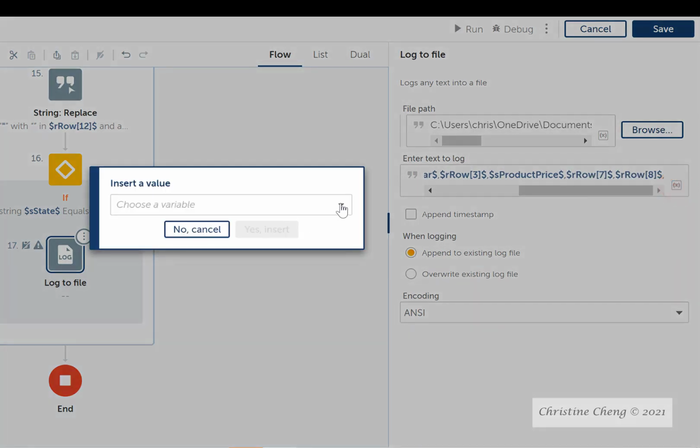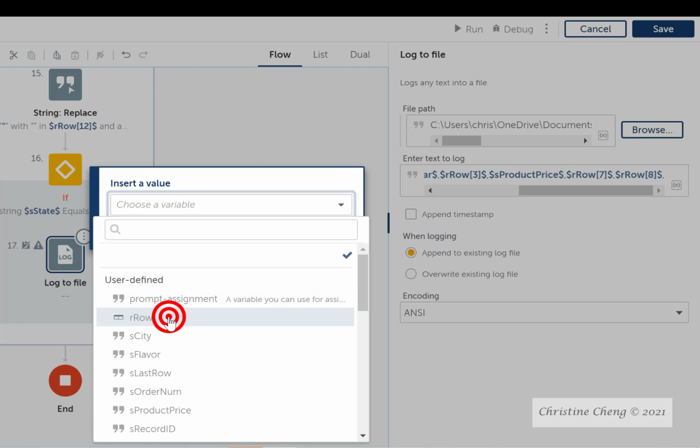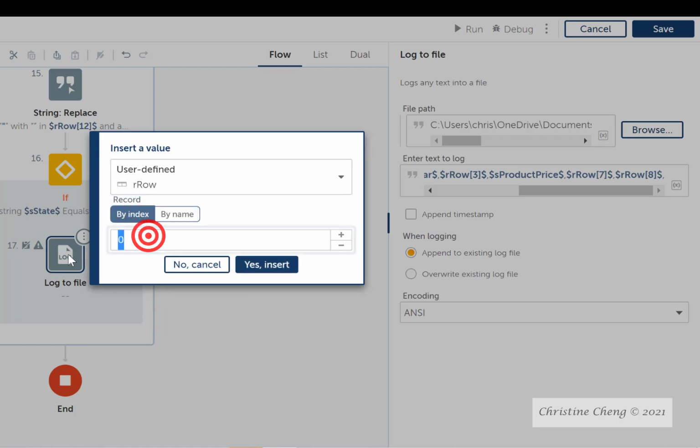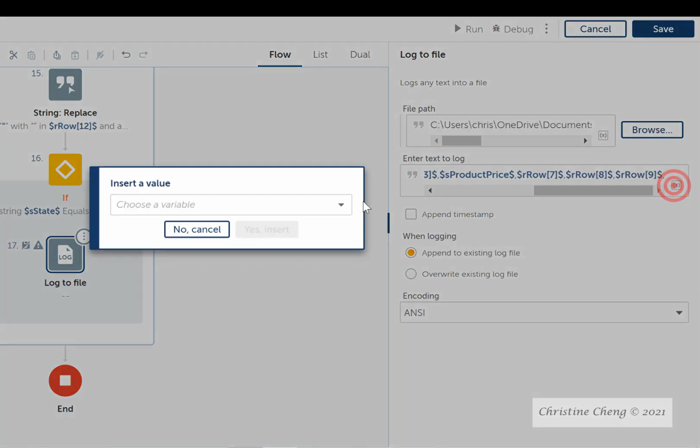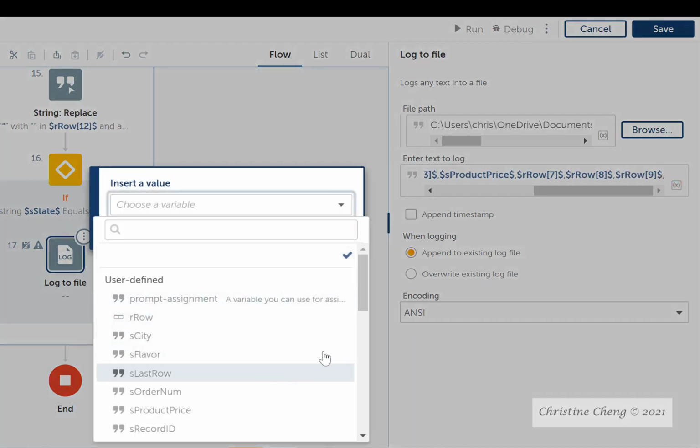The last numeric variable that we'll be entering is our total sales, which is in position 9. Our next column is our column for our state. We have an S state variable that we can select right off the menu.